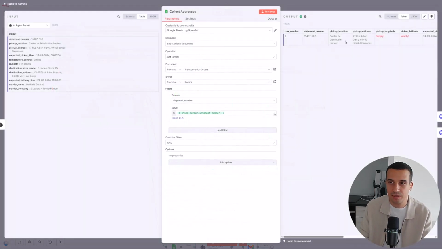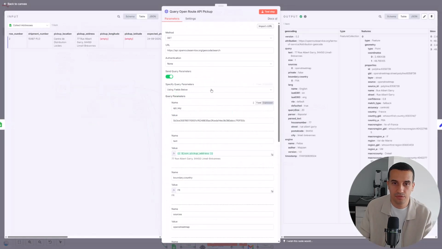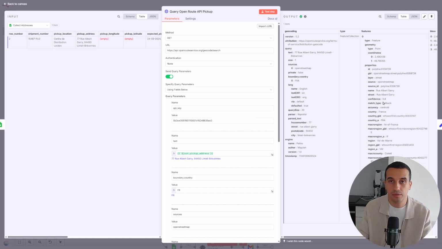So this node is collecting the information that we just recorded, based on the shipment number. You don't need to change anything except putting your credentials here. And then the output will be used here for this node that will query the OpenRouteService API to get the GPS coordinates.